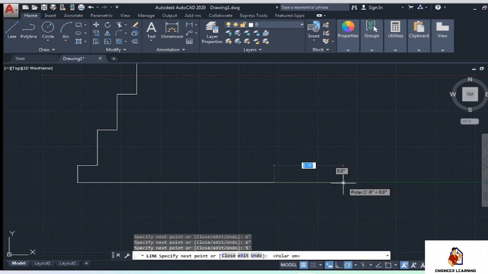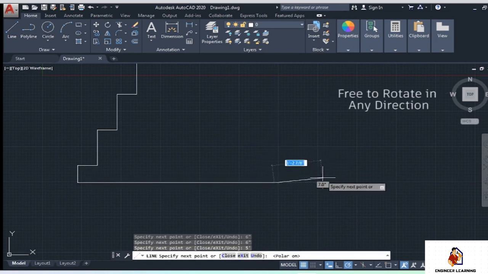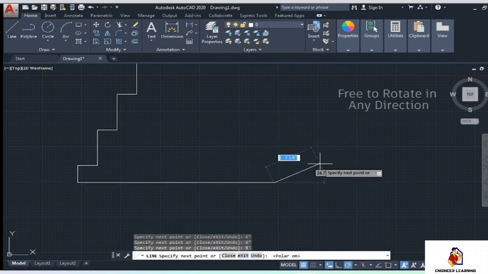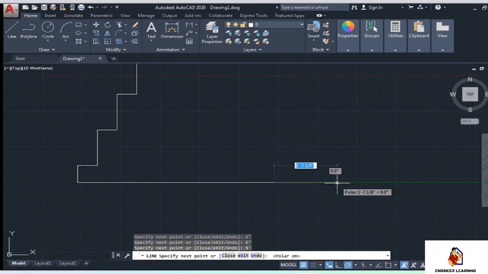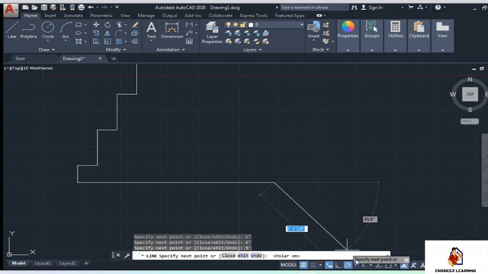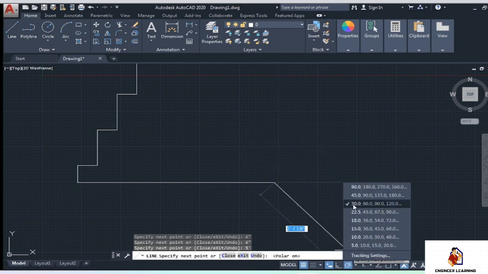Move the cursor horizontally and vertically like this. As you can see, this time it is not restricting us to only vertical or horizontal direction. We can freely make the line in other directions as well. It not only provides the helping vector in 0 and 90 degree direction, you can choose other angles as well. Click on the down arrow of this tool. From here, you can select other additional angles in which you want the helping vector.